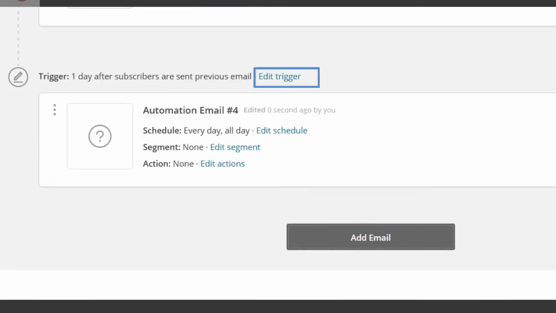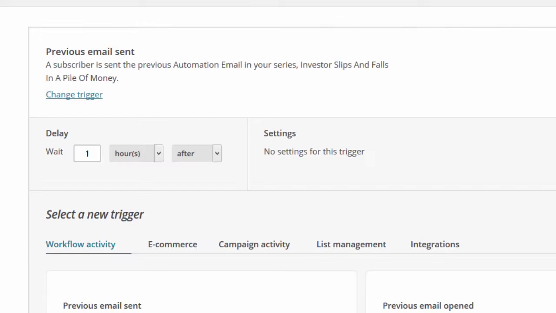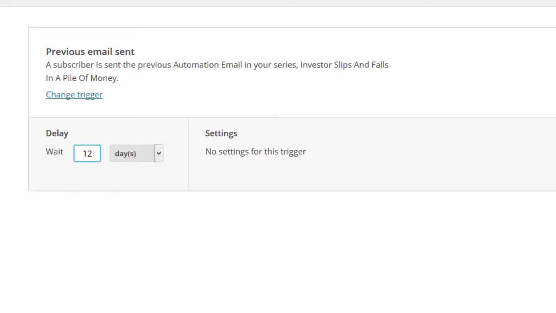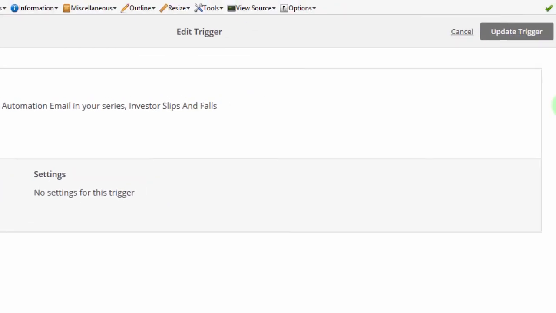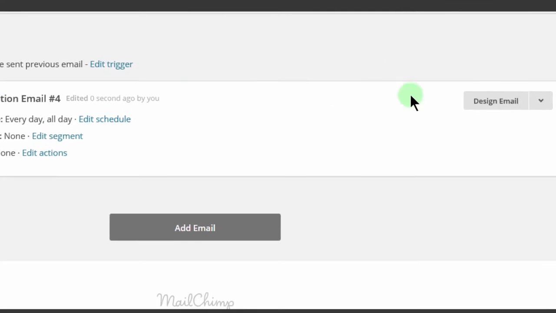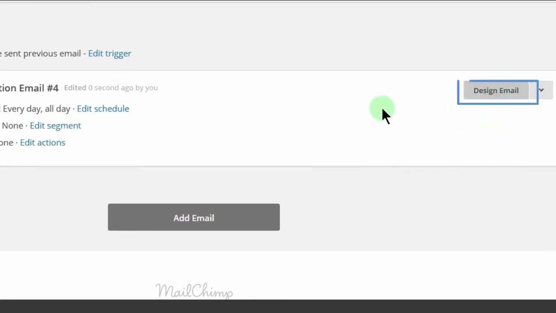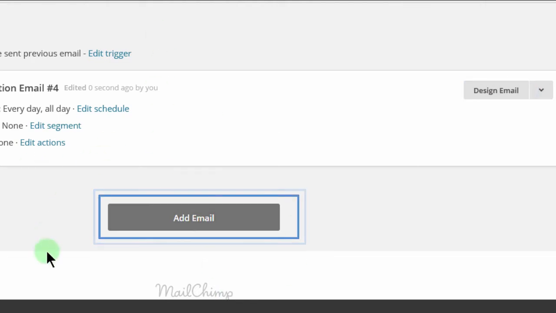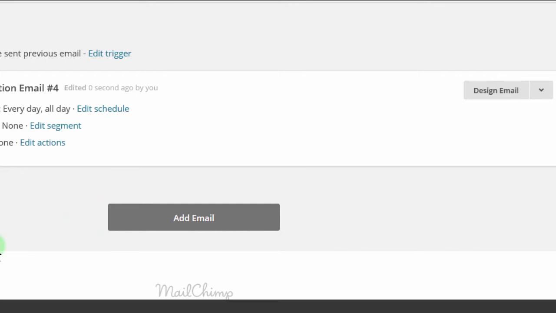And I will click on edit trigger. This one will be sent after 12 days from the date of the subscription. So I will update that. So you've seen me design emails, and you know how to do it. And if you still need to add more emails, you'll just need to add email to add another one. So I'm going to pause the recording for the next 3, and I will see you when I'm done with all of them.